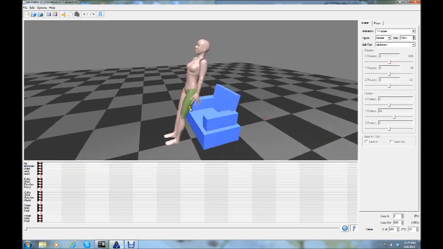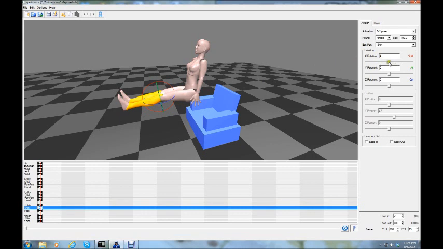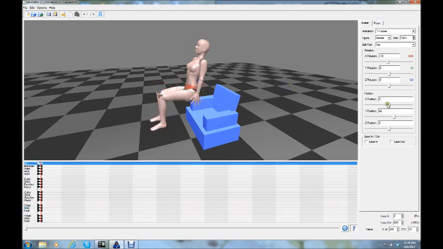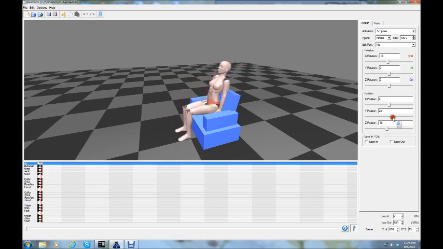Now, as you can see here, I'm moving limbs in unison just to get the basic position. And I'm going to move our young lady back. There we go. And down into position over this chair.